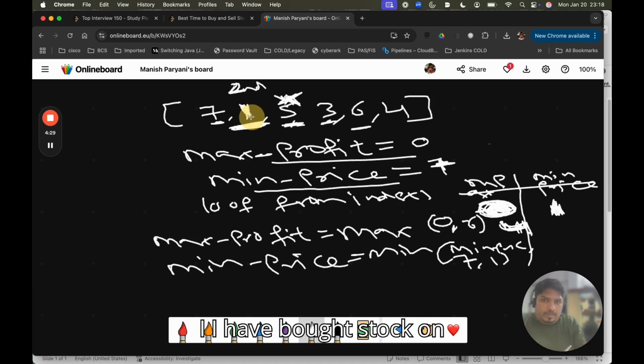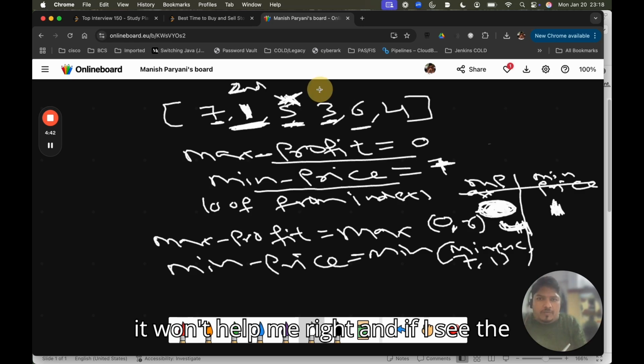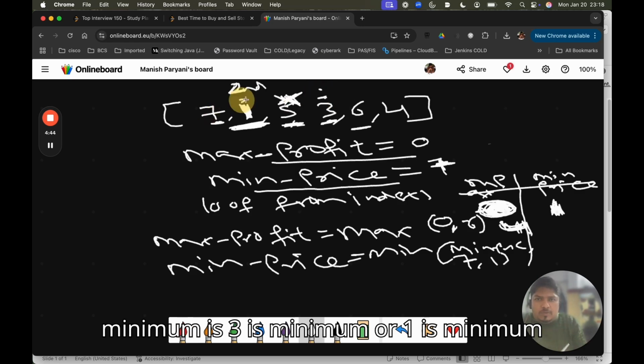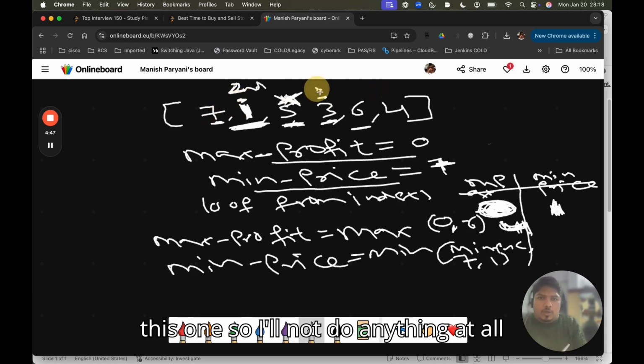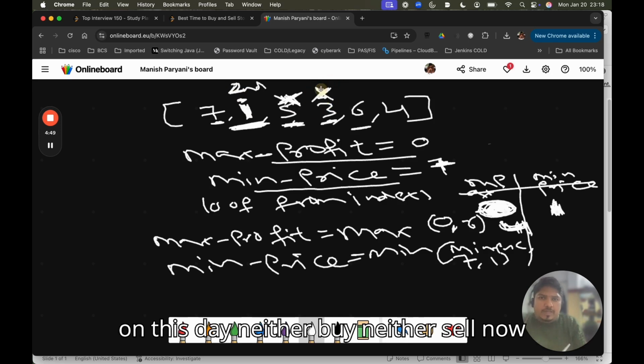because I have bought the stock at 1 rupee. So if I sell, I'll make a profit of 2. Which is greater, 4 or 2? When I calculate the maximum profit, it's still 4. So it won't help me, right? And if I look at the minimum, is 3 the minimum or 1? This 1. So I'll not do anything at all on this day, neither buy nor sell.